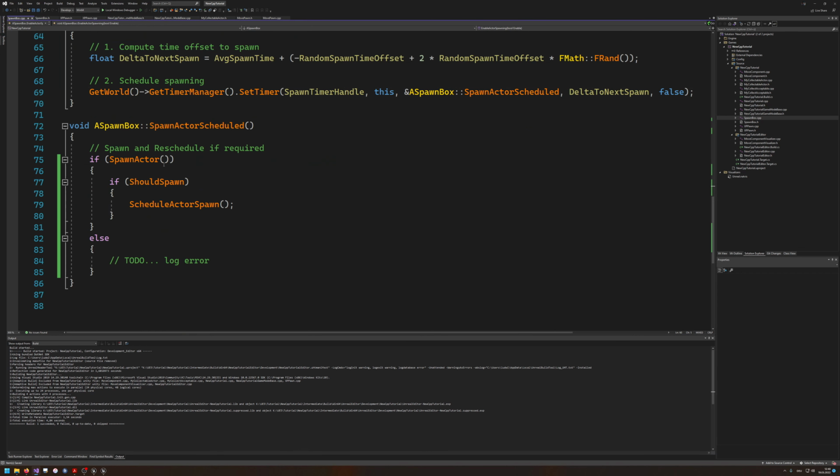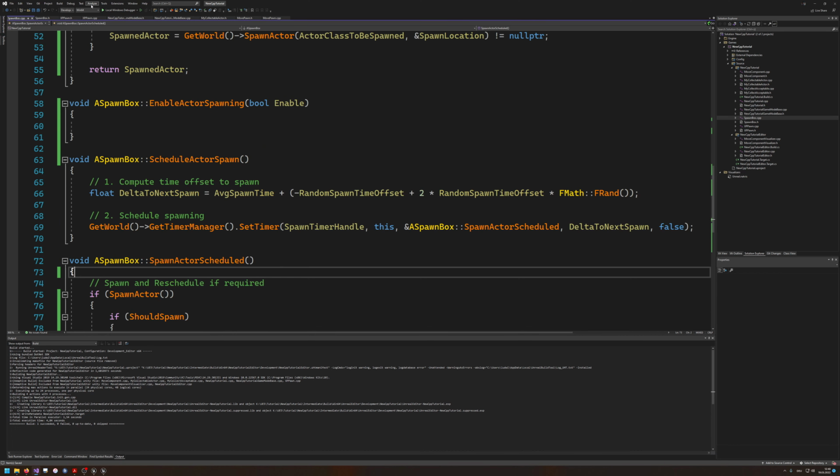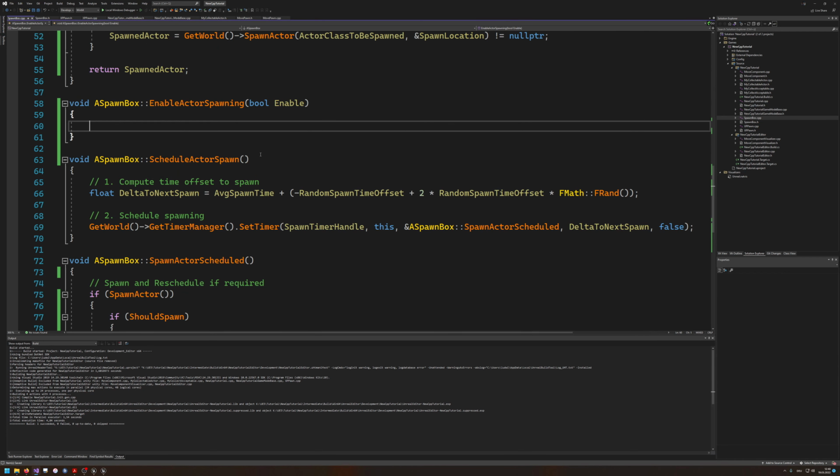Let's implement this one and let's add the if. Yeah, that's not gonna get clean now. Okay, we're just gonna put this back in here. We're gonna put this: any pending spawn will still be carried out. Like that. Alright. It's gonna make things a bit more clean.